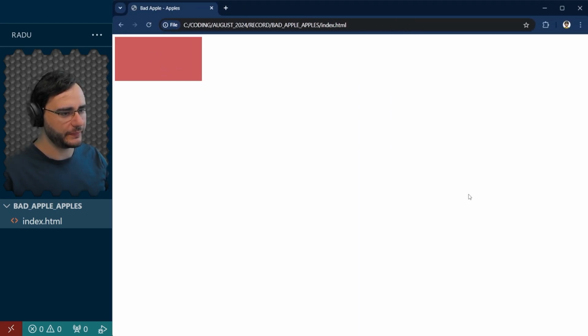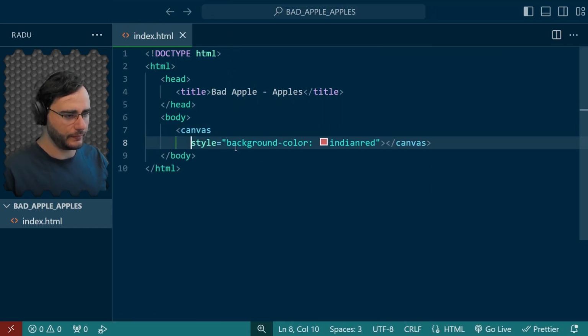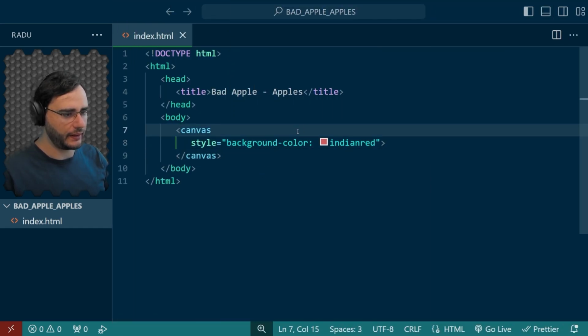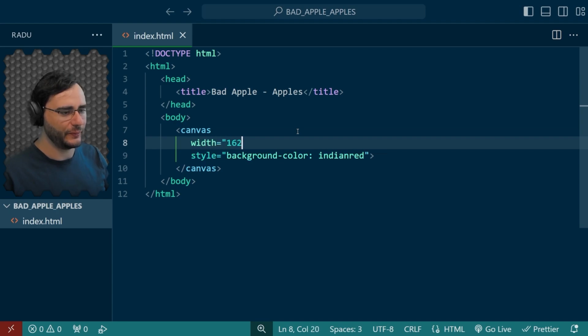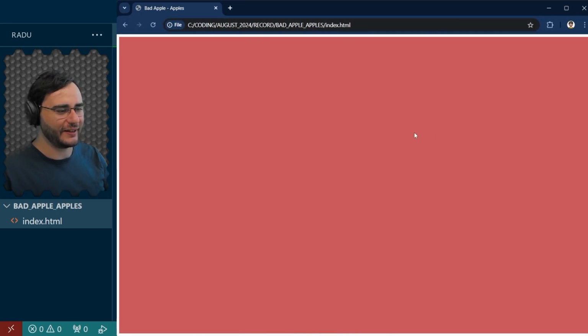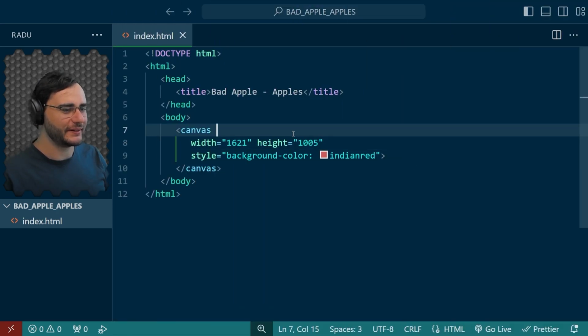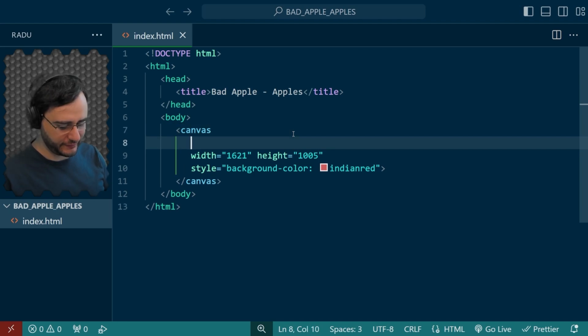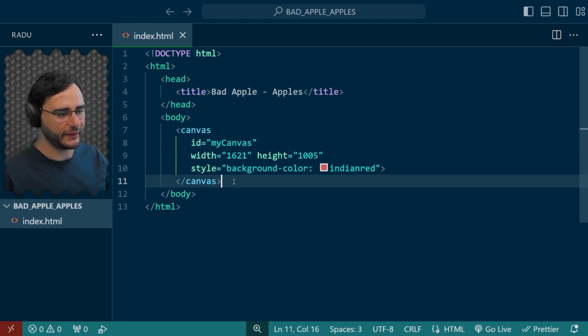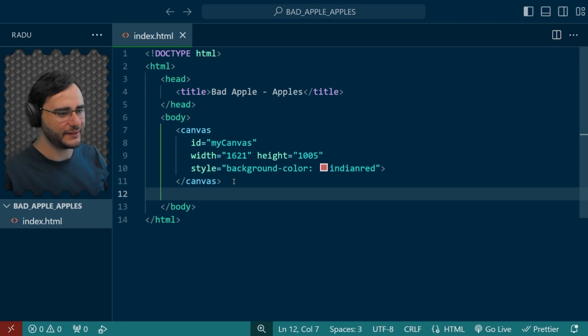Now I want it bigger, so I'm going to arrange this a little bit and give it a width of 1621 and a height of 1005. You can give any values you want there, but these just look good on my screen, so I'm fine with them. I'm not going to worry about making this application responsive. You could, if you use JavaScript, and change these depending on your window size.